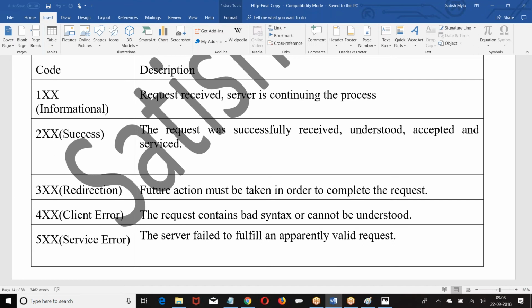Then 2xx: everything is good, the connection is successful, the response is going to come. 1xx: we received a request, we are processing it. Request is received, we are processing it. That all goes with 1xx. 2xx means successful. 3xx means the request is received, processing, but some other action is required to complete this transaction, a simple example being OTP.